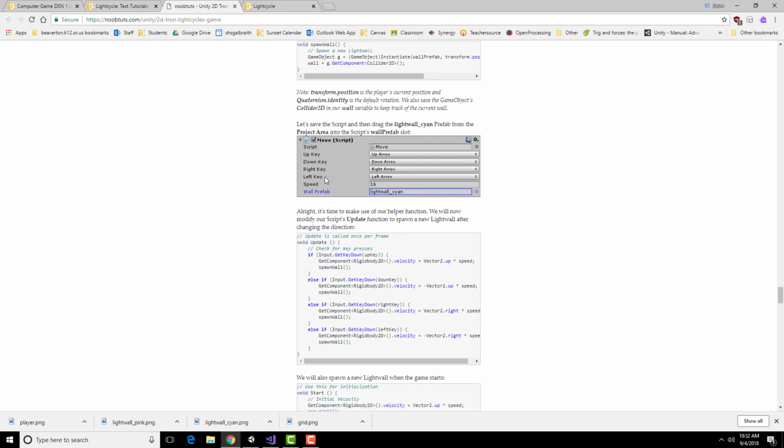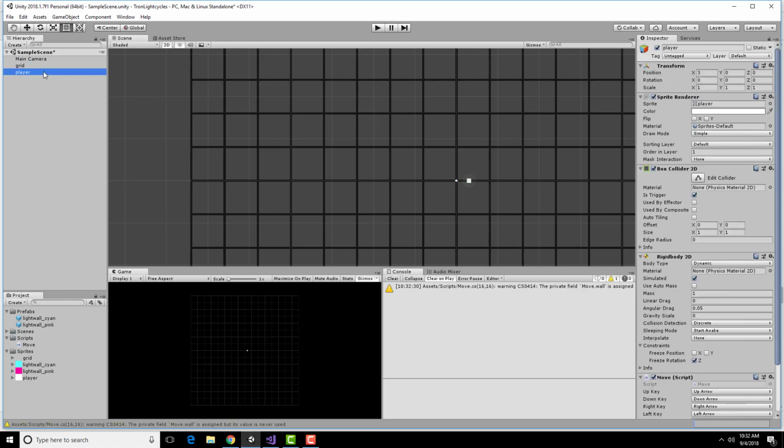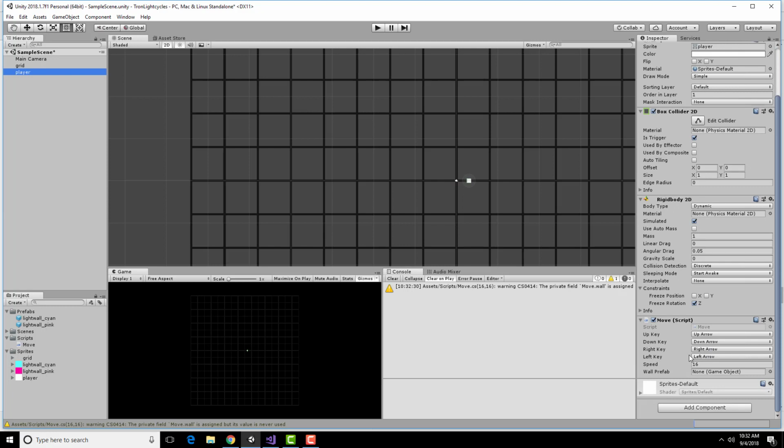So now we need to take this wall prefab and drag the cyan light wall into it. So now down here in the script, assuming I haven't made any syntax errors, which would show up here or down here in the bottom in red if I did, I have this wall prefab. So now I need to take this light wall cyan and drag it here.